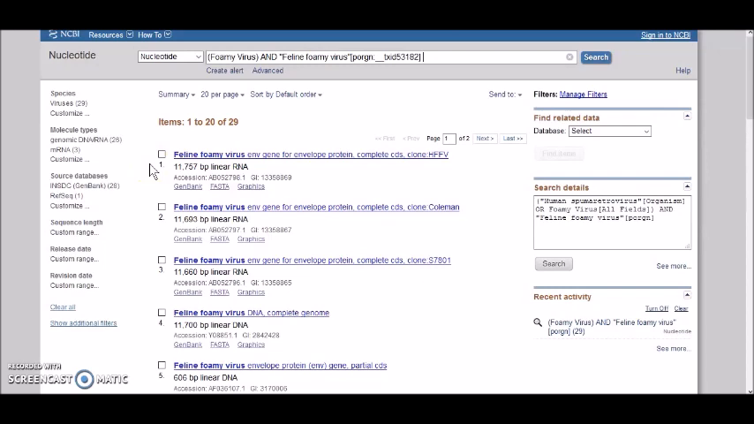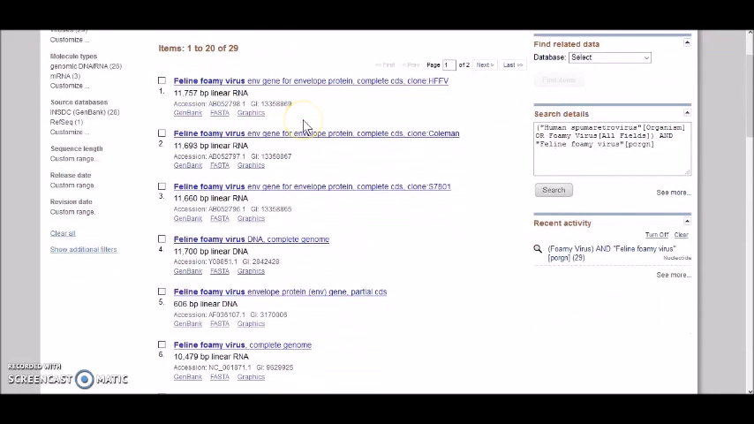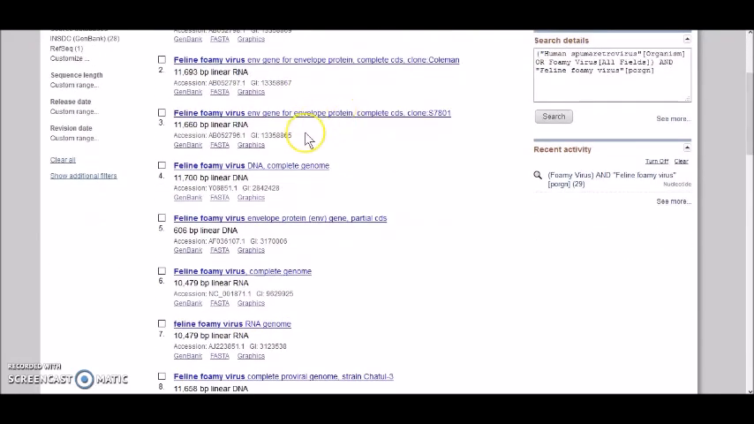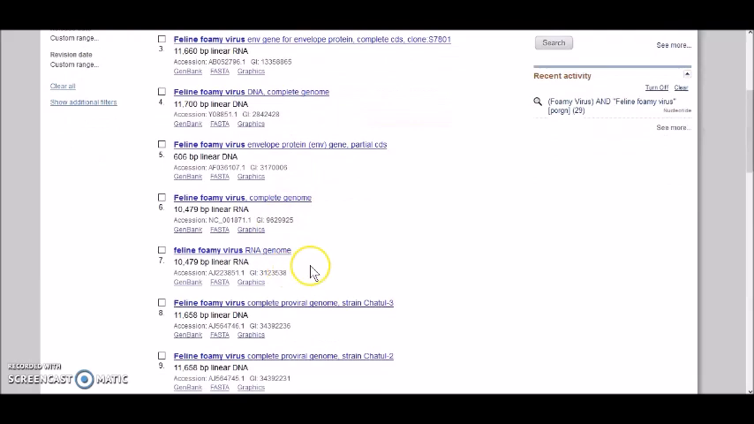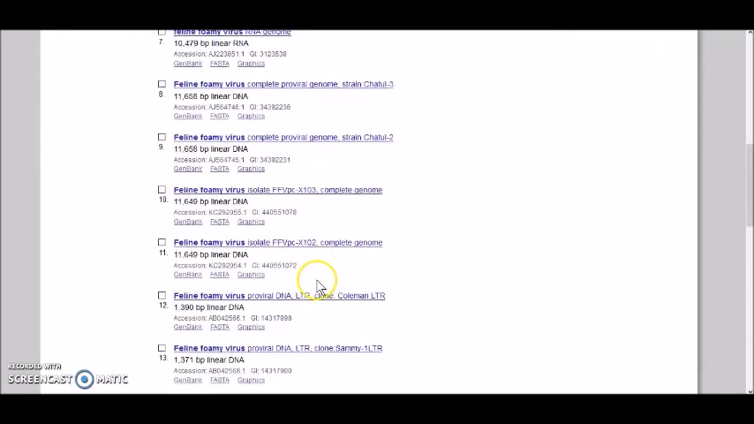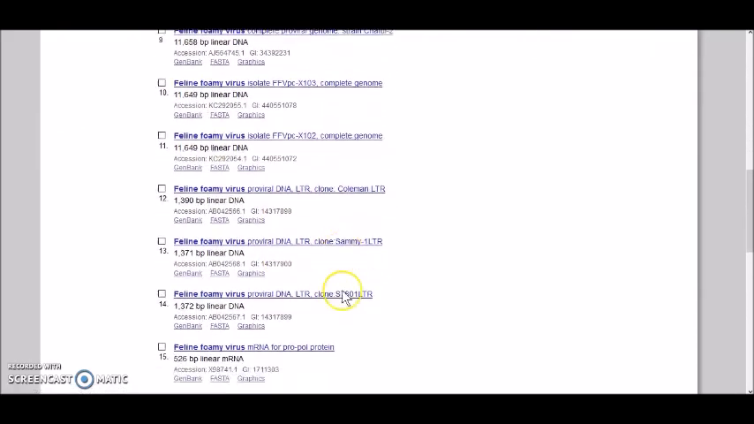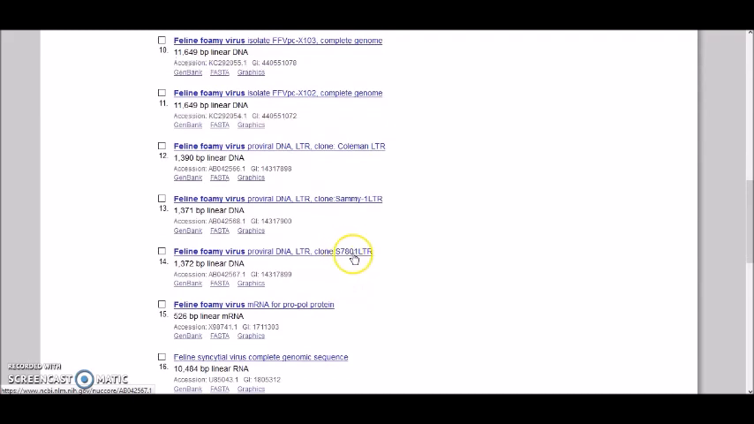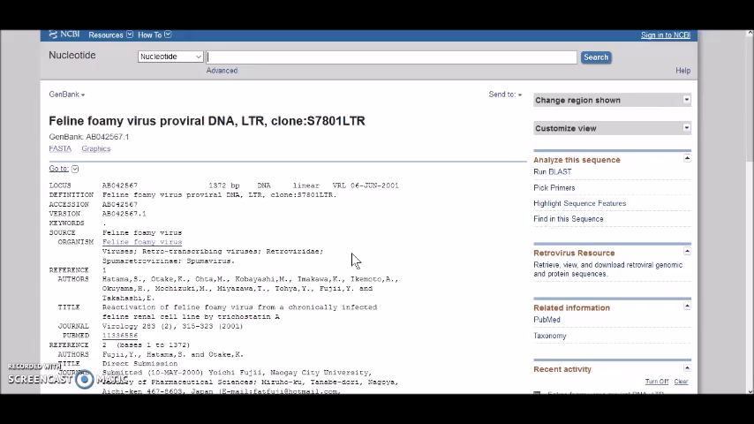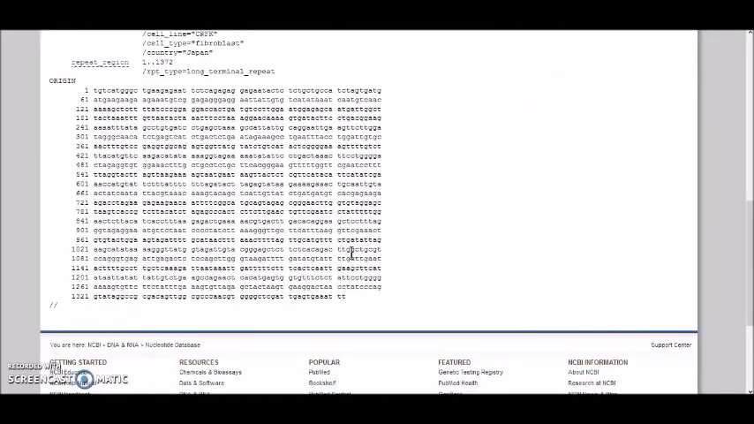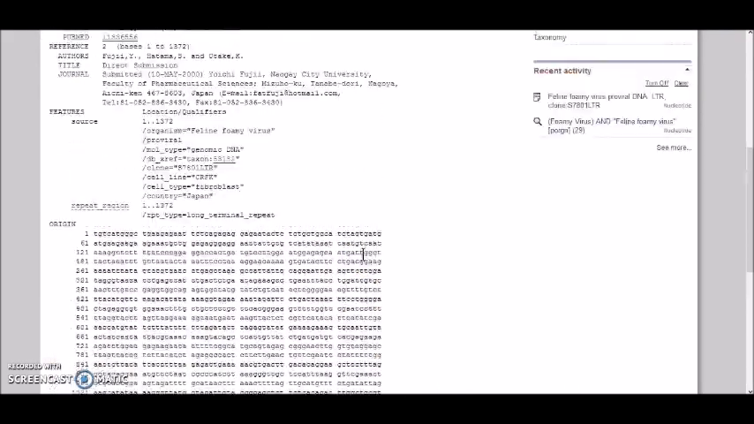So, now that you know the specific clone and we have narrowed down our search, let's find the world's last hope. All right, clone S78, S7801 LTR, there it is. Right there, humanity's last hope.